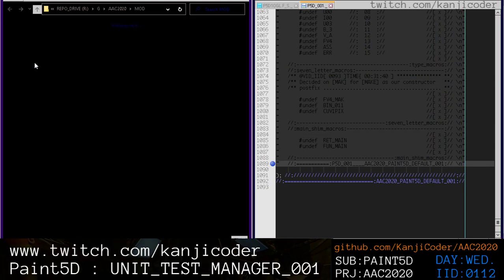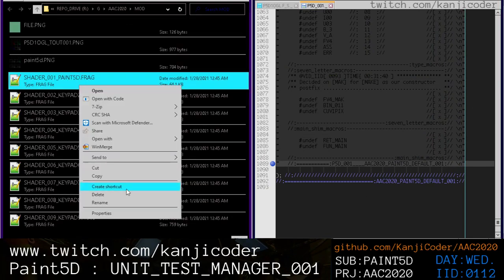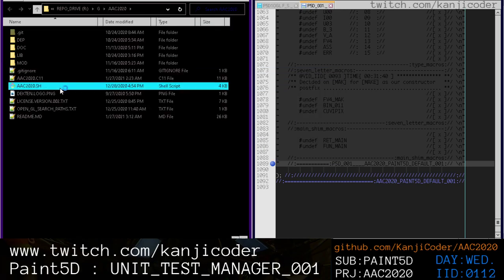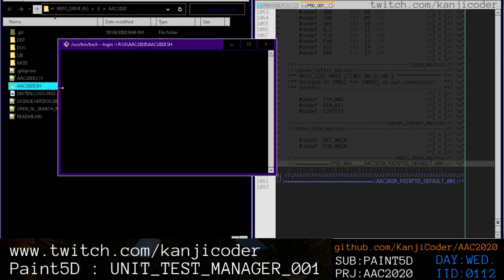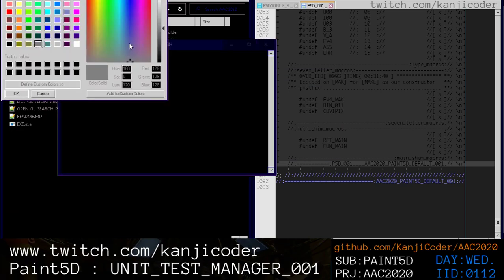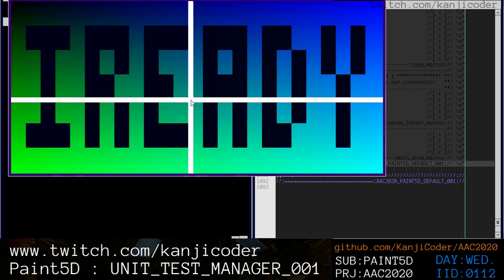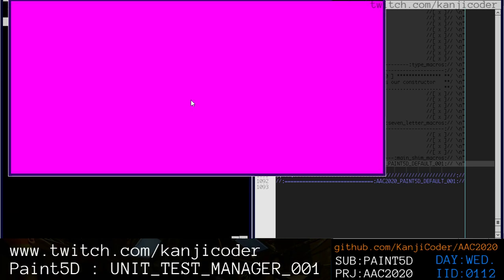So let's go into the mod folder. Let's once again delete this shader, and let's build this again and see if we still get that syntax error. And we really need some better error message. Well, never mind.